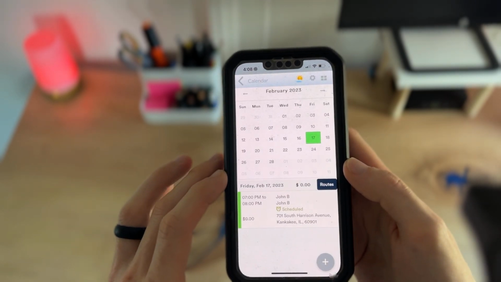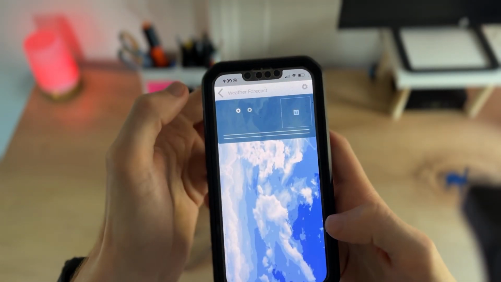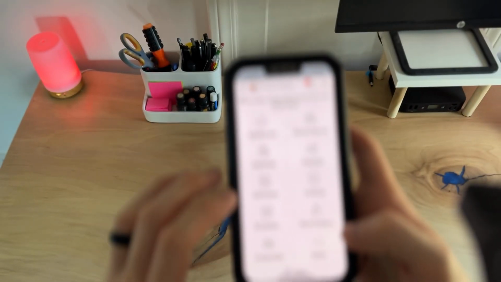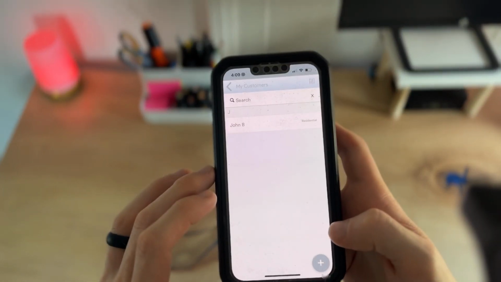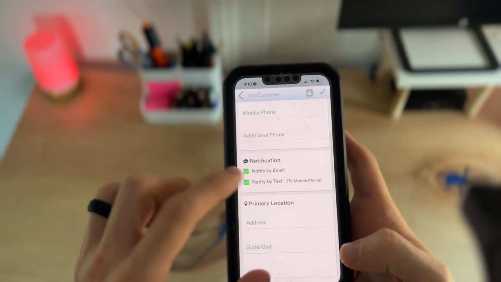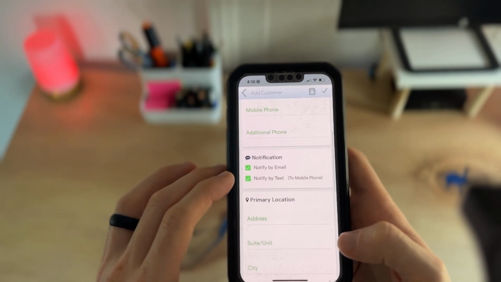and then go back to your home screen. You can look at your schedule, and you can even check the weather. You can access your customers, so you can add all the pertinent information. You can also update in real time their notifications by email or text.